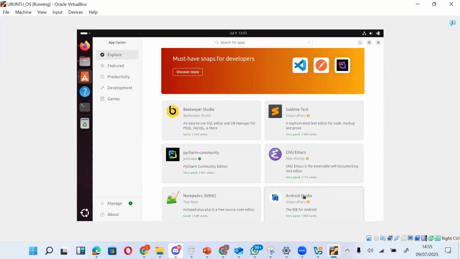You can install Android Studio here if you don't want it to interfere with your Windows. So you can buy a laptop that has something like 32 gig RAM, right? And then you can allocate 8 gig RAM, and probably if you have 2 terabytes, you can allocate like 500 gig, and you can comfortably run everything on your guest OS, which is the Ubuntu.